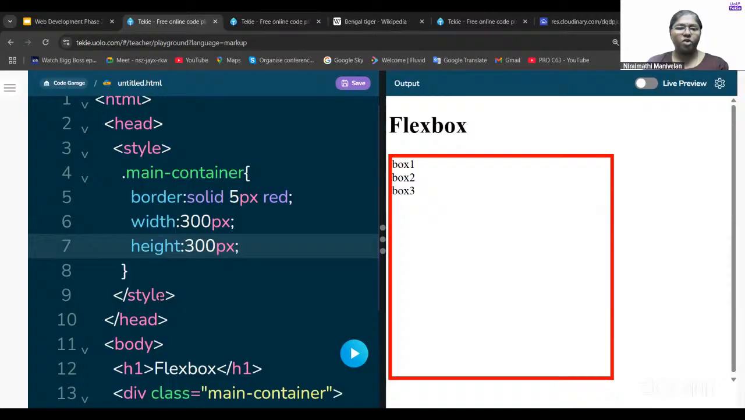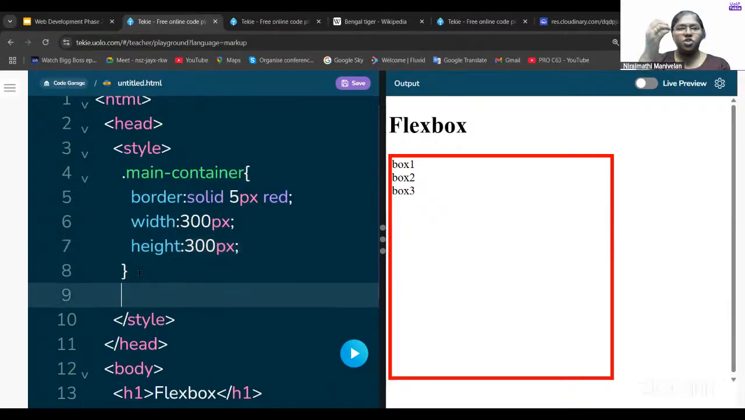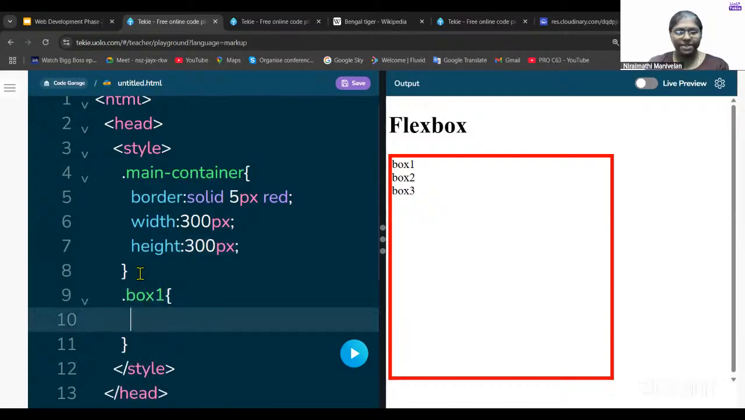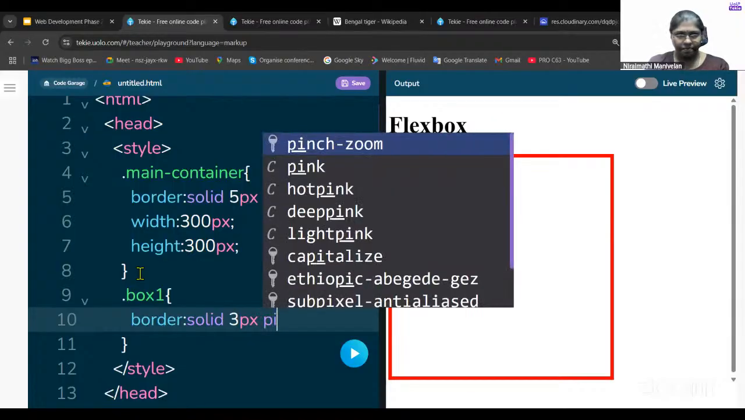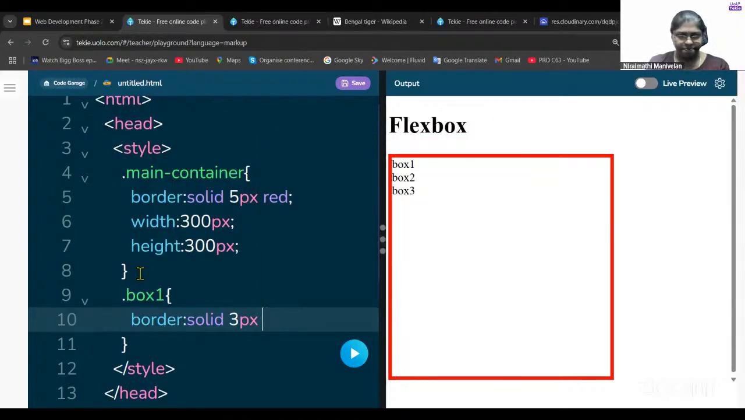Like this, we are going to create for our child items also. So let me give dot box 1, again curly brackets. Let me give the border, same solid border. Let me give 3px and any color, let's give blue or pink. Any color you can give, teachers. So let me run it.